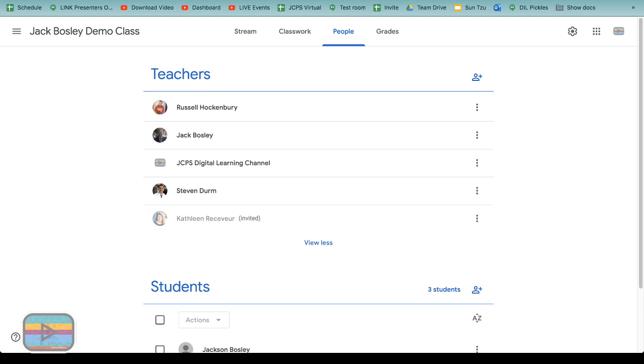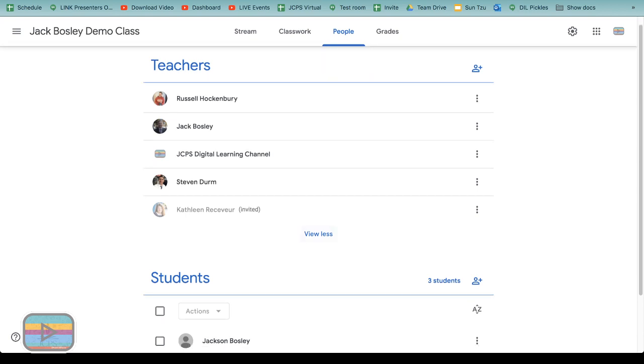Exactly. So what happens is, as Russ just showed, he sent an invitation to Kathleen. Now Kathleen will have to check her email and accept that invitation. And as soon as she does that, then she is a teacher and has the same rights to post and make assignments and do everything Russ has been showing you. Exactly.